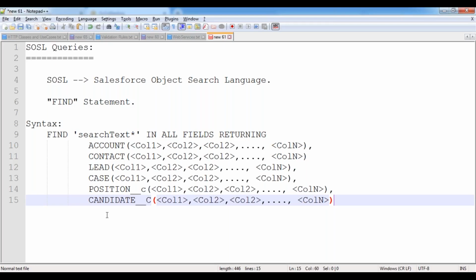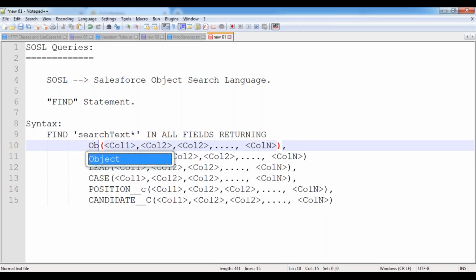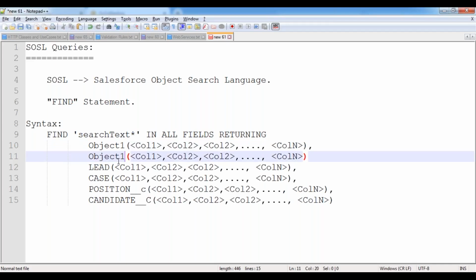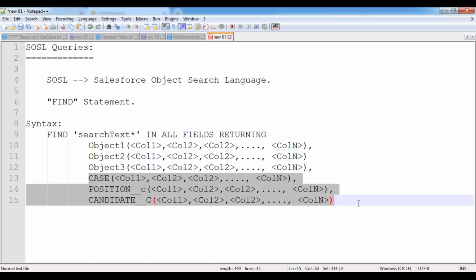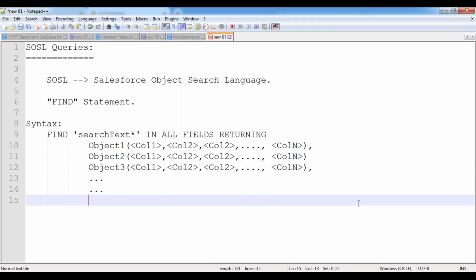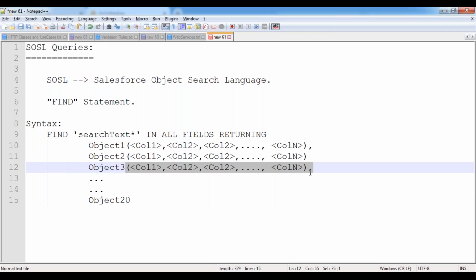Okay, now we can specify this one. For example, this is some object one, and this is some object two. Search inside this object two, search inside this object three. Like that, here we can specify a maximum of 20 objects, up to object 20, and we can specify the column information also. This is the limitation given by Salesforce.